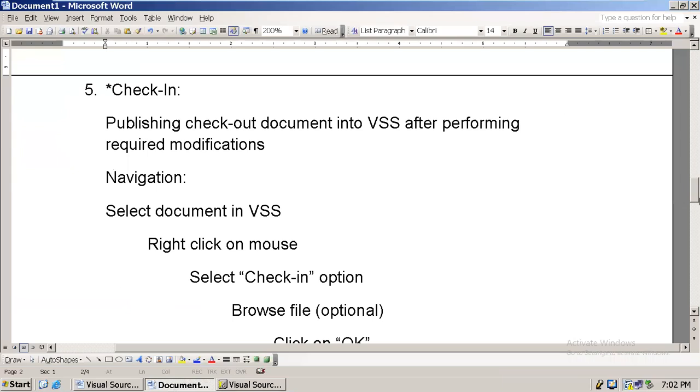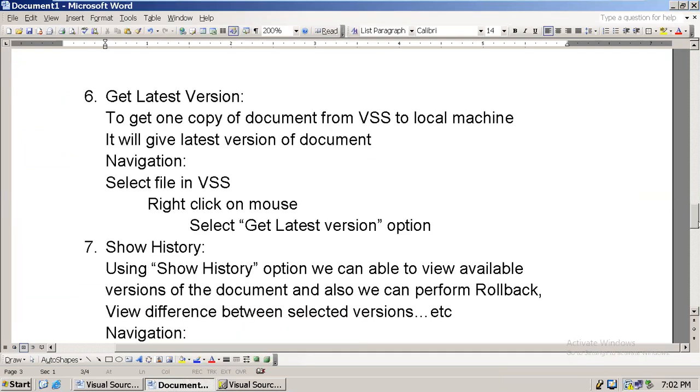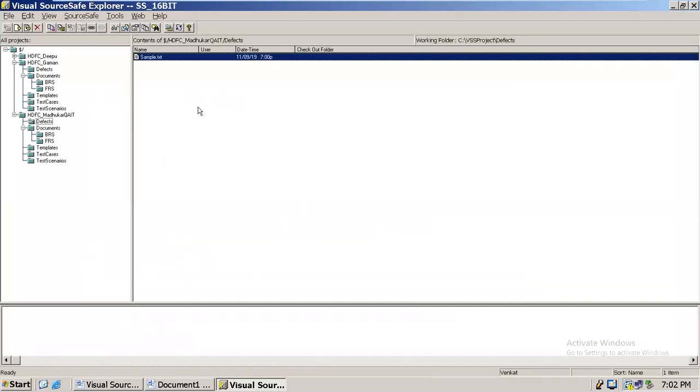Check in. After that, get latest version, to get one copy of the document from the VSS to the local machine. So we can go for get latest one copy. It is not going to be a locked document. Then show history. Now, how many copies are there in this document? I want to see that. For that, we can go for the show history.